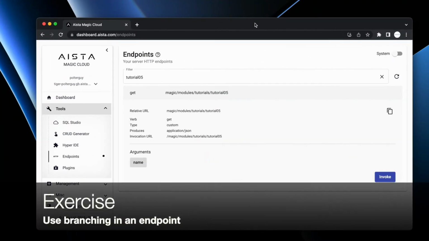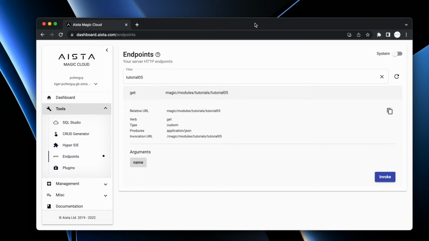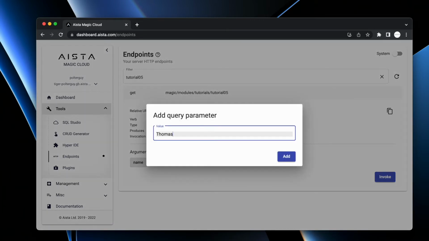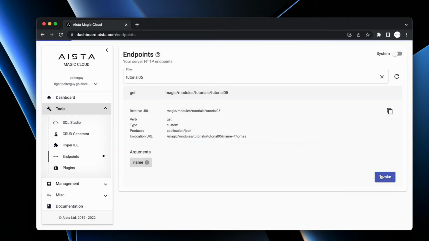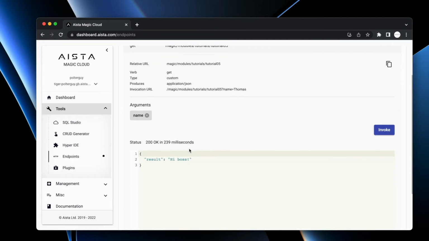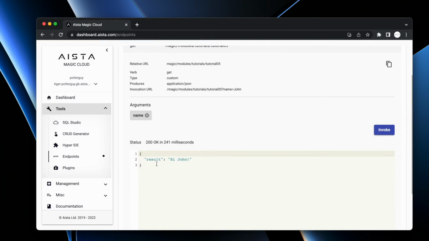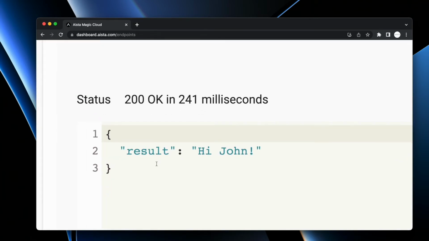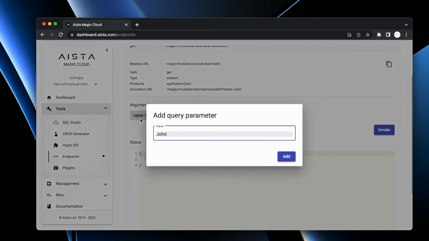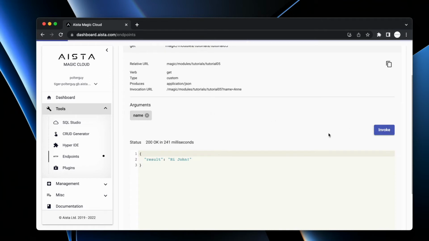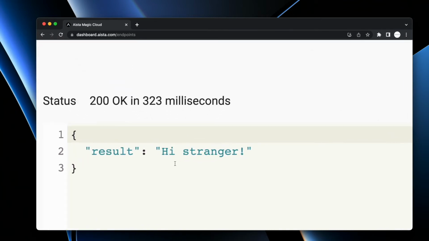Now let's do an exercise. And I will not show you what I have created here, but I have an HTTP GET endpoint, and it functions as follows. If I pass in an argument, set its value to Thomas, capital T, and I invoke it, it returns hi boss. If I change the name to John and I invoke it, it returns hi John. If I change the name to anything but Thomas or John, it returns hi stranger.